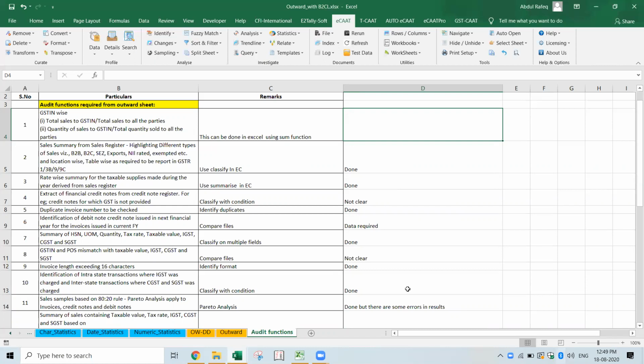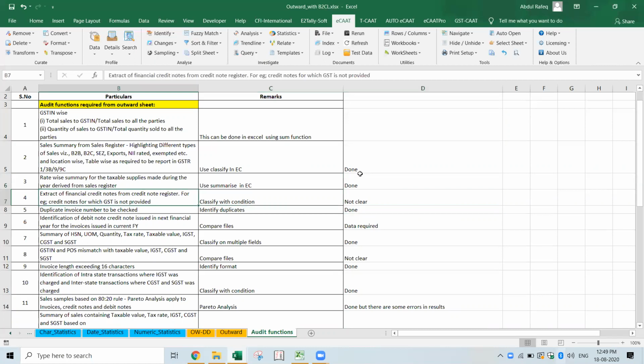The other one, where you said two places were not clear, I'll come to that. See here, for example, use classify. So this is all done. Now we said extract of financial credit notes from the credit note register, for example, credit note for GST is not provided. From the credit note you have seen I have grouped them based on that. Now when you say for GST is not provided, how do I find that? It means at another place I have to look at those credit notes. I have to look at the total of the GST. Correct. Is that what you wanted?